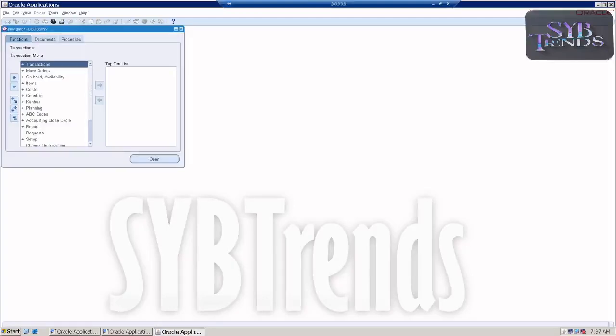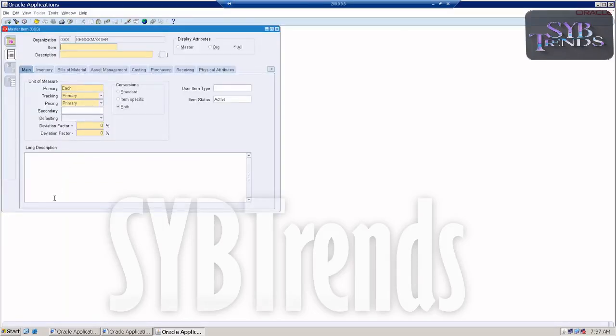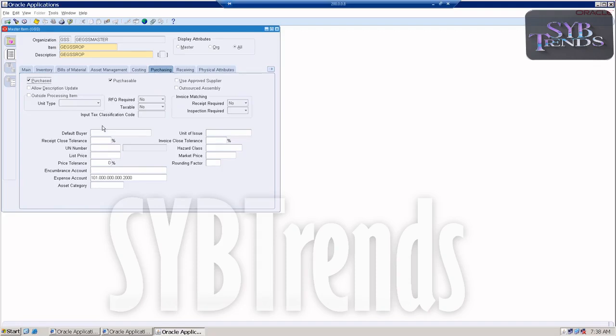Inventory, items, master items, GSS ROP item, copy from finished goods, and here again I'm giving all the details like list price is some $3,000.